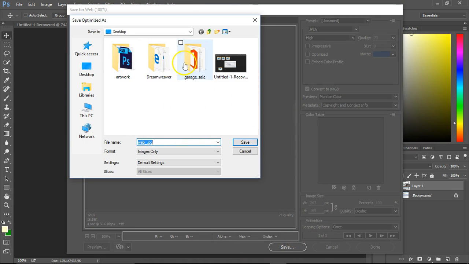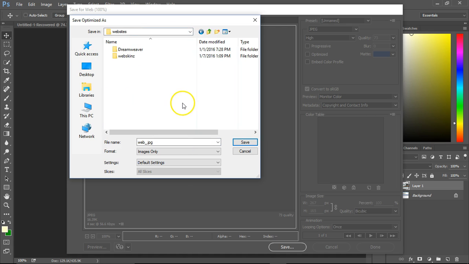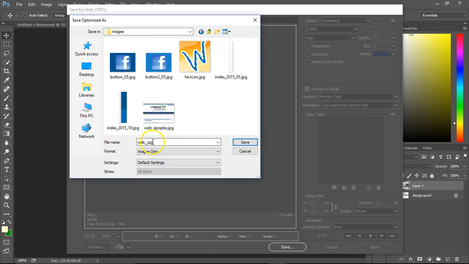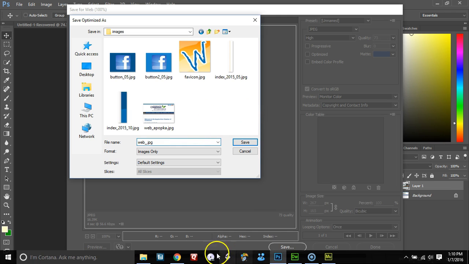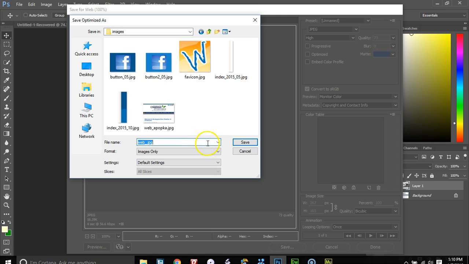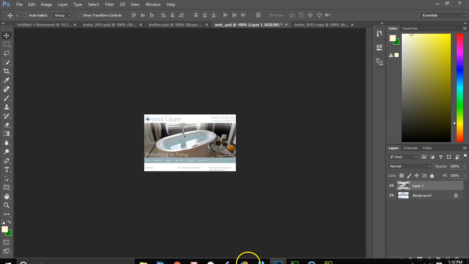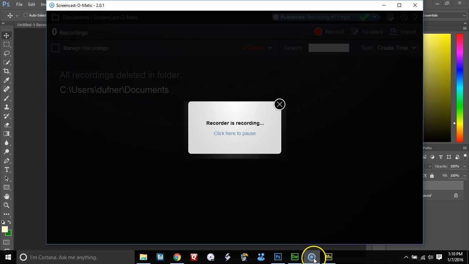It's going to go inside my documents, websites, webskins, images, web underscore. That was a tile company. That was, what is it called? Crystal Glaze. I'm going to write Crystal. Save. And then let me go to Muse.